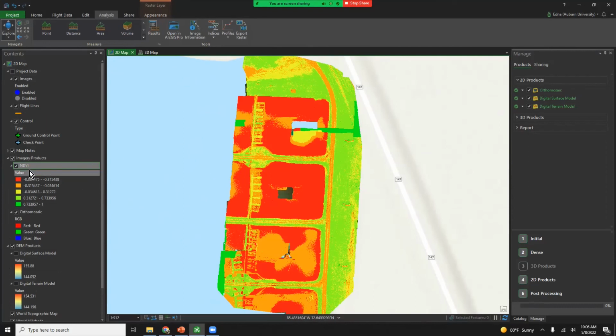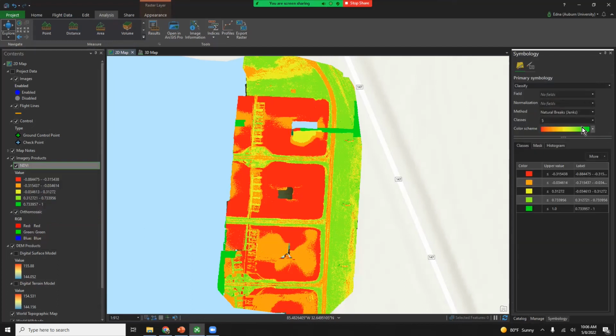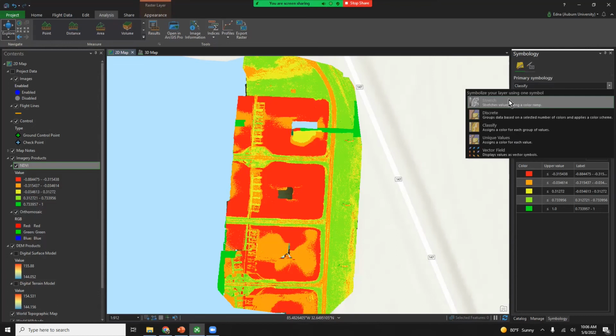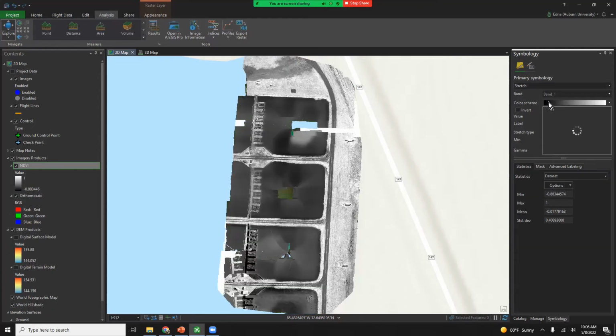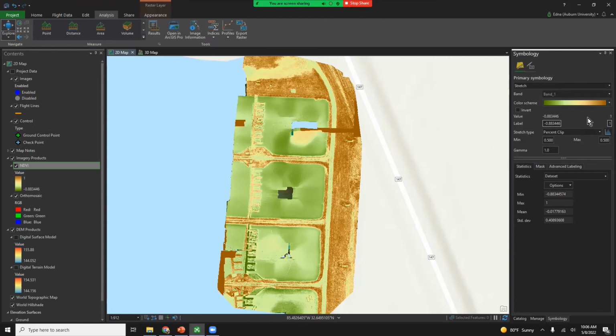And if you don't like this color scheme, I like more of a ramp color scheme for my NDVI. You can just right click your layer, go to symbology, and then you can do stretch, which is what I like to use. And I like to show it more clearly with something like this. And I also like to keep it from -1 to 1 because that's the range of NDVI, and you have to invert it. There we go.